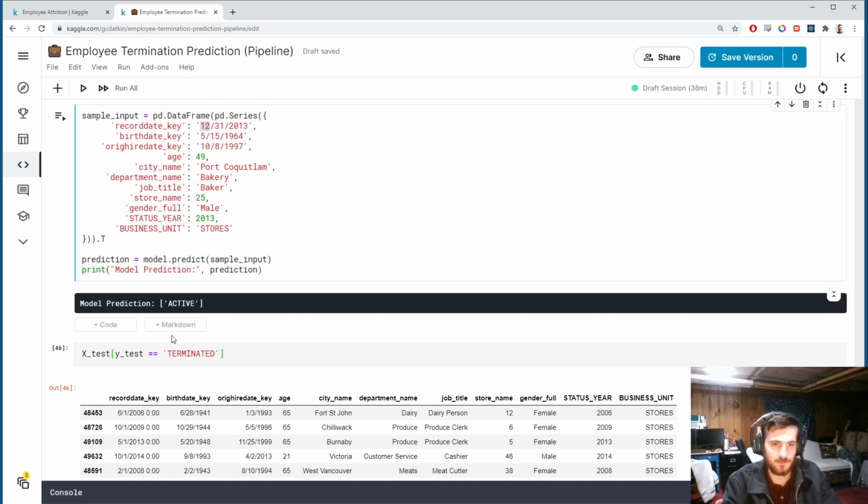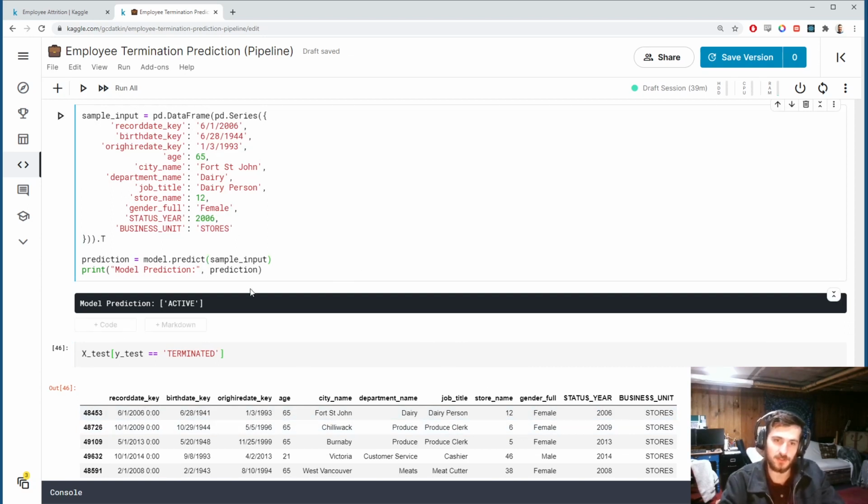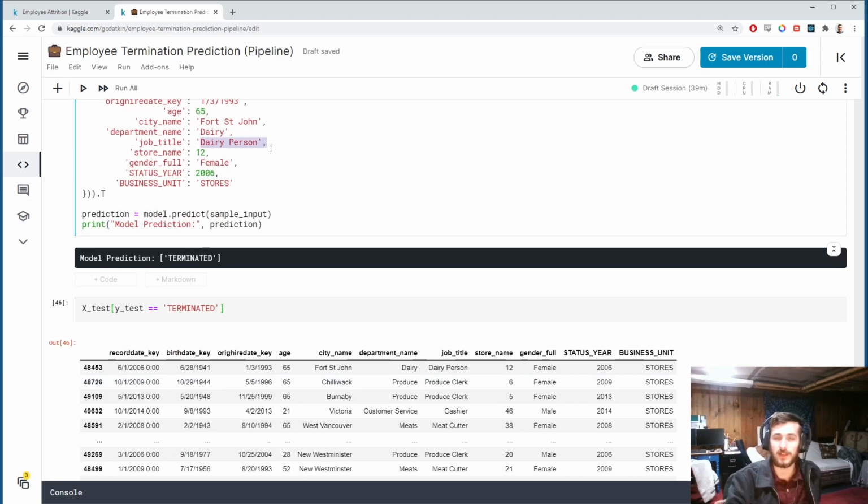I'll enter in the data for it. So the record date is 6-1-2006. The birth date is 6-28-1944. The original hire date is 1-3-1993. The age, 65. The city name, I'll just copy it in. The department name is dairy. Job title is dairy person. The store name is 12. The gender is female. The status year is 2006. And the stores is the business unit. So if I run this, I should get terminated because it's actually exactly matching a record that was terminated. And there it is. So you can enter any information you like here, as long as the values you're entering were in the original data.